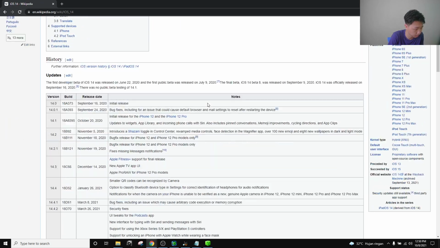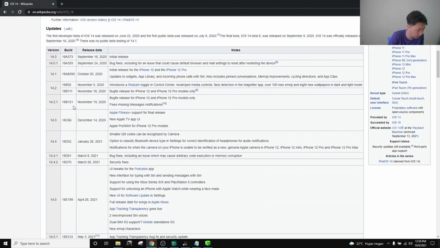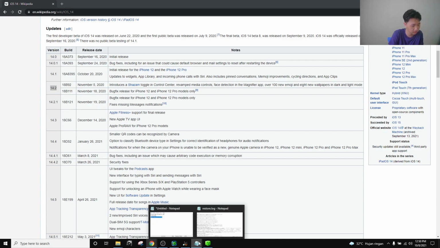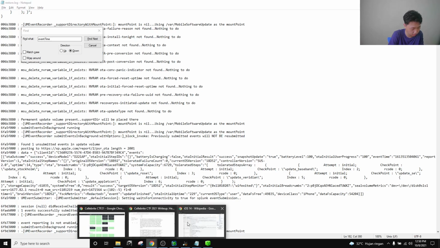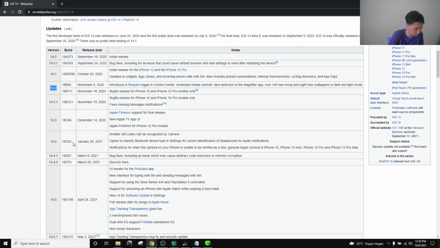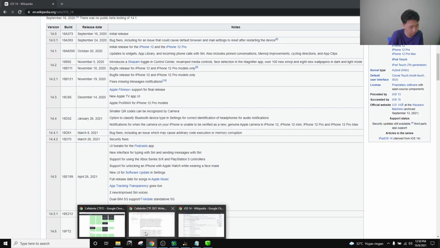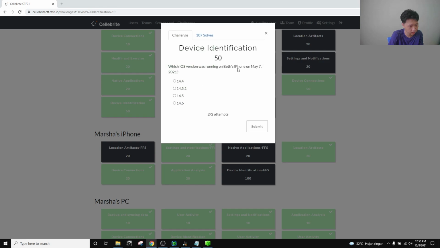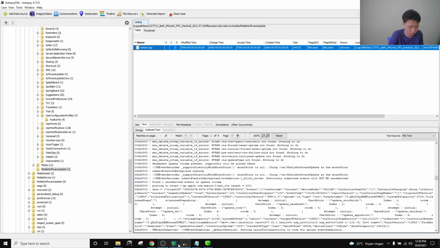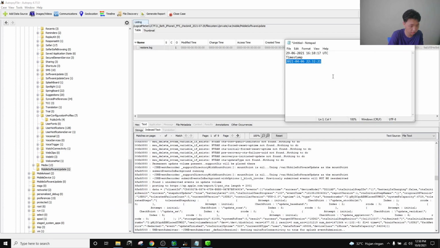Okay, here we can see that 18B92 is 4.2, so this means that it is iOS 4.2, upgraded to 18D52, upgraded to 14.4. Okay, so let's just see the question. The question asks for the 7th of May. So we'll make the summary here.